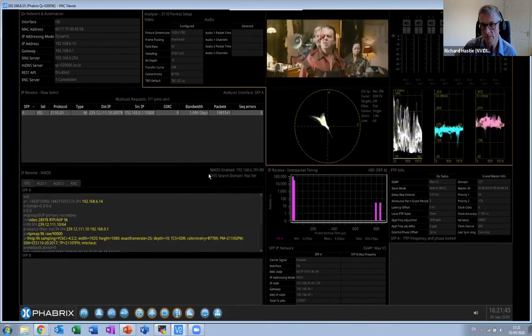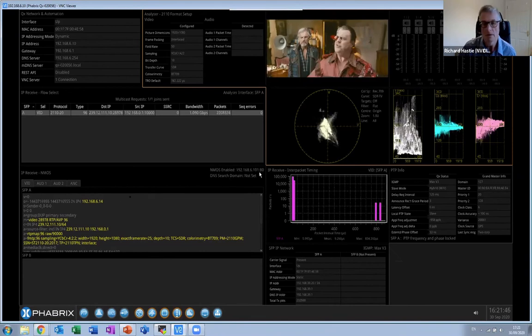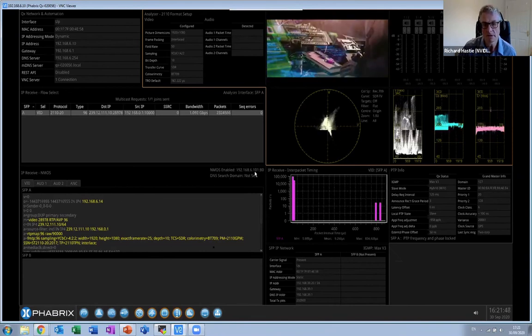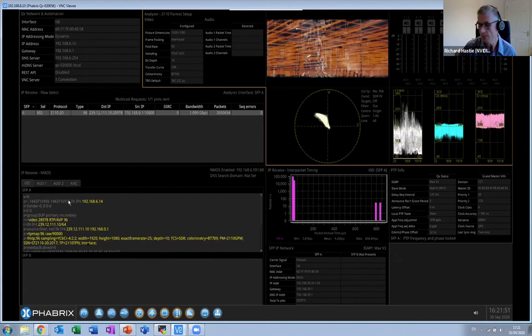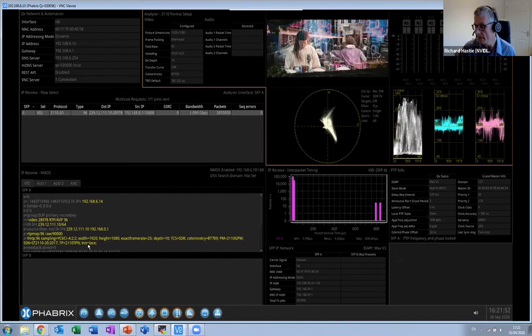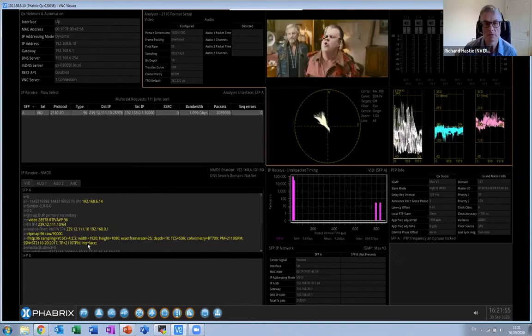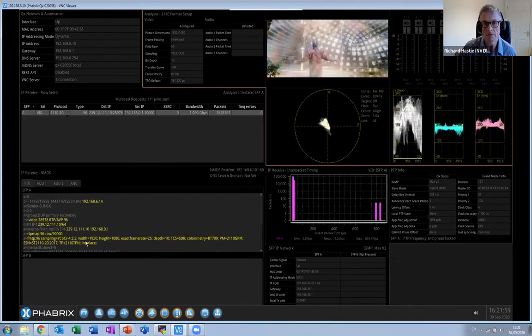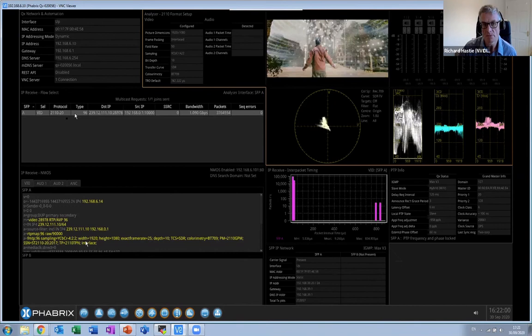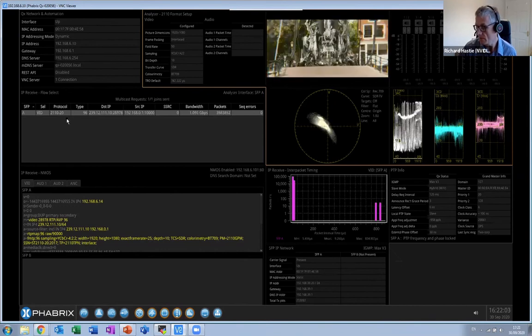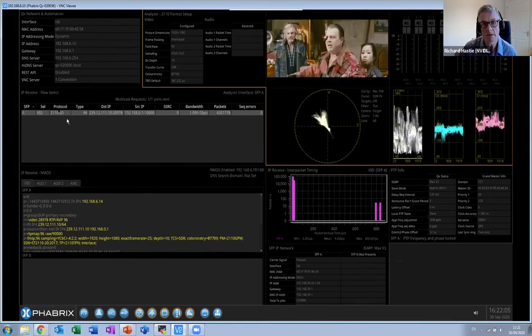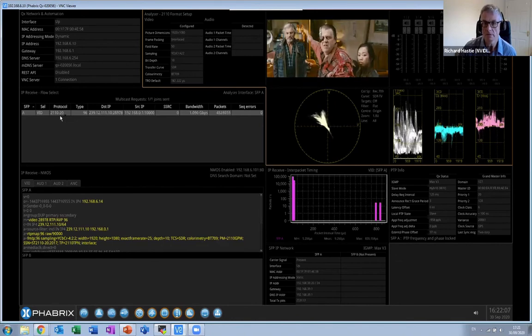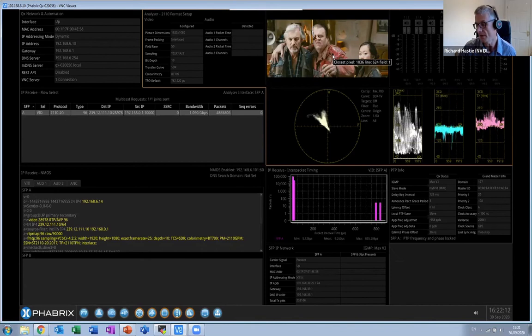You can see its IP address is here. Secondly, now that I've done the connection, you can see the SDP file, or the manifest file as it's known under the NMOS specifications, has been sent to the Fabrics. You can see that it's been told to connect to a video stream, a 2110-20 stream. You can see that stream in the top right-hand corner.